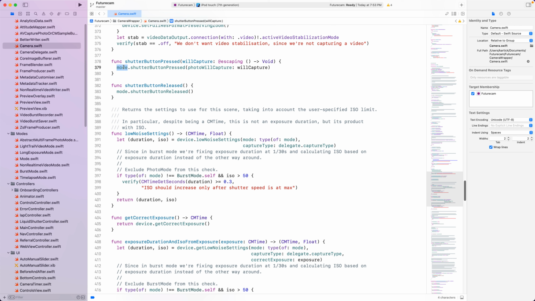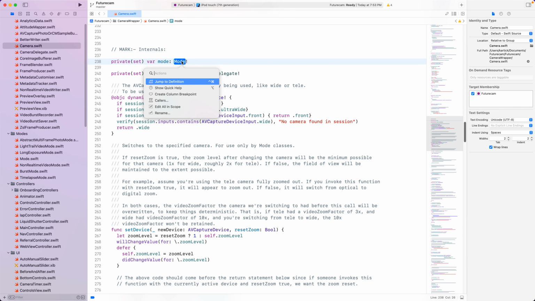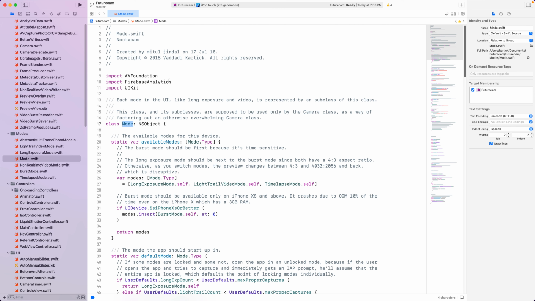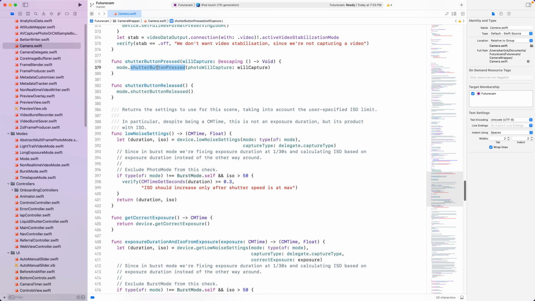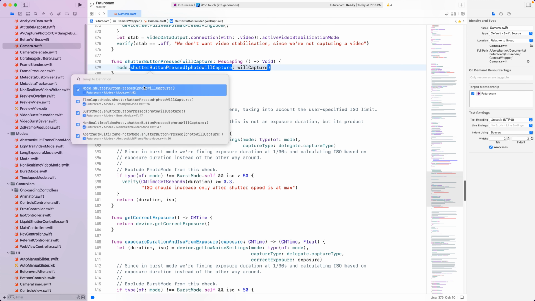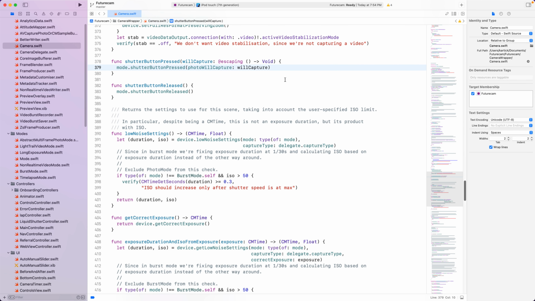But the problem is this mode should have been a protocol, or an interface for Java engineers. It's a concrete class. So now one class is depending on a concrete class. Whenever you invoke functions on the mode like this, you're thinking about the concrete implementation of the mode class, and callers should not have to think about it. They should think about the protocol, the interface, right? Like, I'm informing you the shutter button is pressed. Now you do whatever you want. That should be the mental model. So that is one anti-pattern.